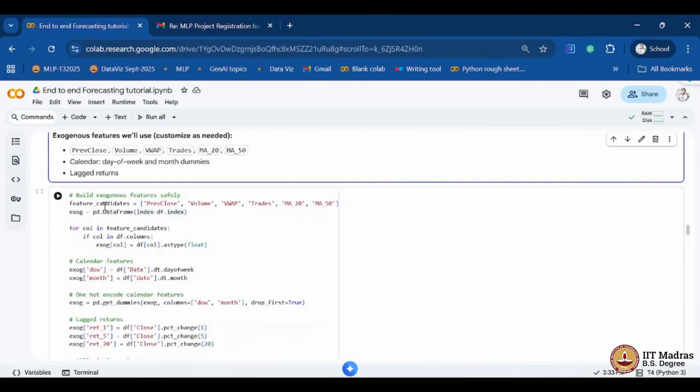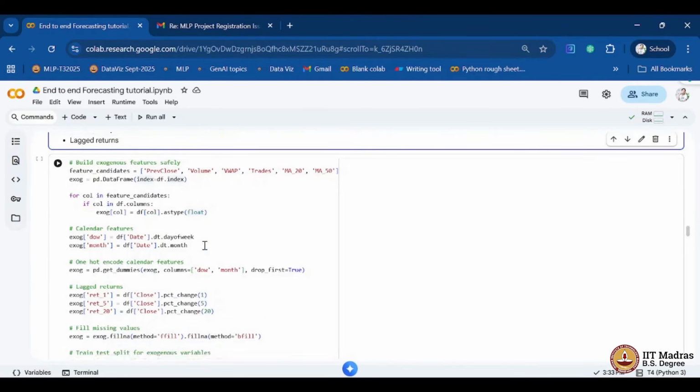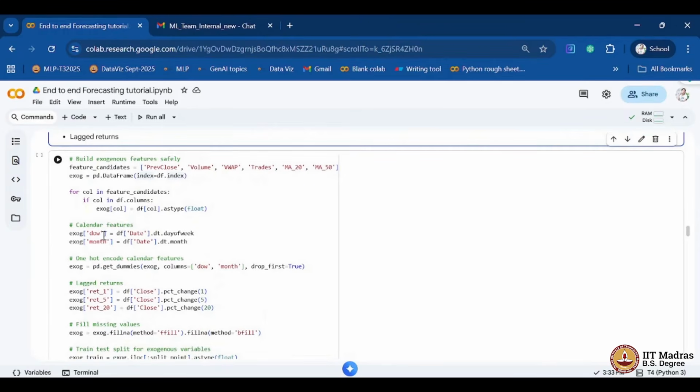Let's start. We will start by building the exogenous feature table here. Then we have taken the list of possible columns, and we have converted all these columns into float type, right? Then we have created some new features which are calendar based. So the day of week we have saved as DOW. It will simply show us the number of that particular day of the week. For example, Monday will be one, Tuesday will be two, something like that.